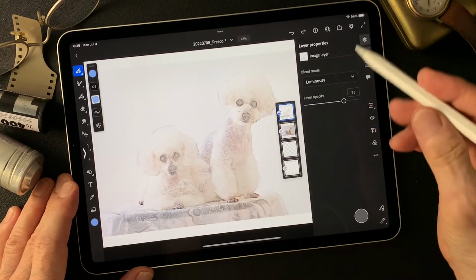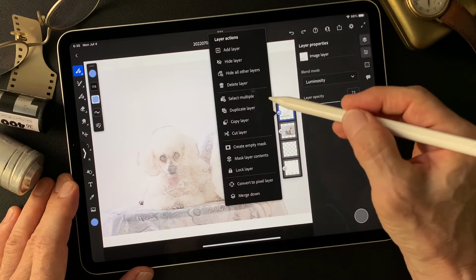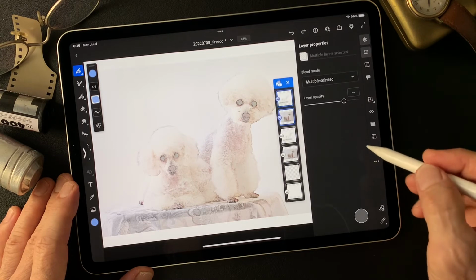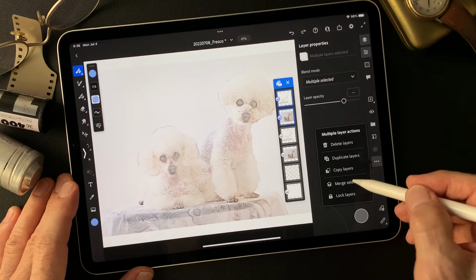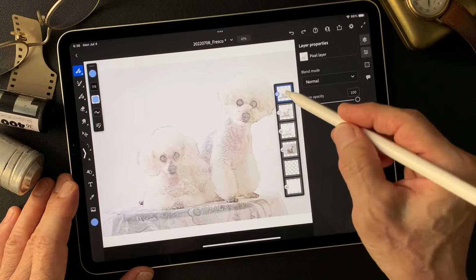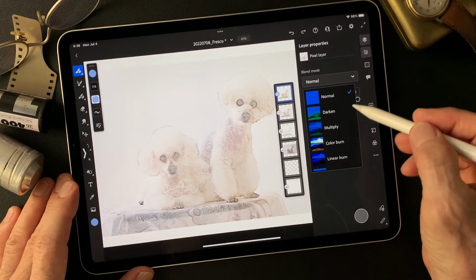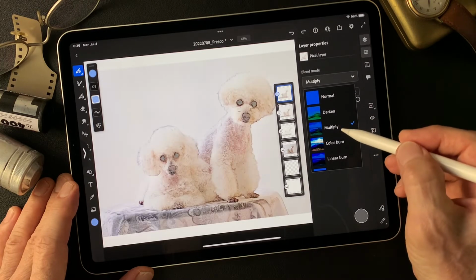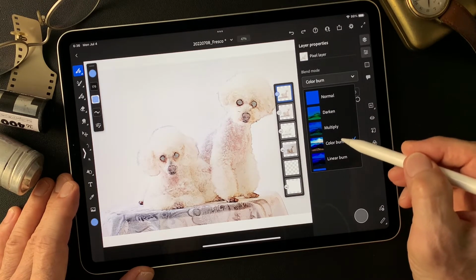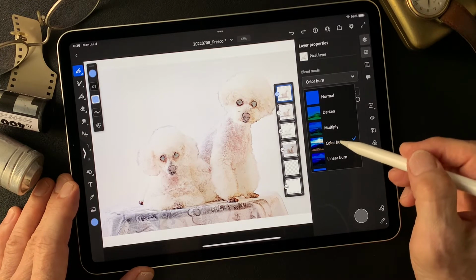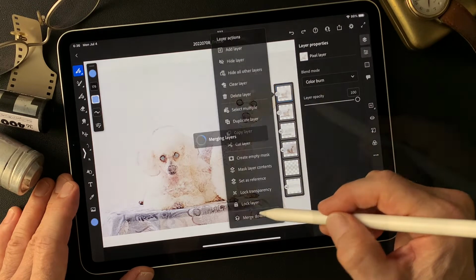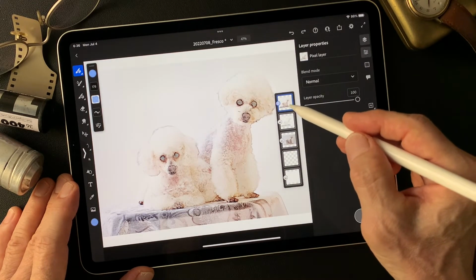Okay, let's do this. Select multiple, 1, 2, duplicate layers, then merge selected. Now I'm going to duplicate this again, and on the one at the top, change blend mode to multiply, or maybe color burn helps. Okay, I'm going to change to color burn, then merge down. Now we've got the base image.